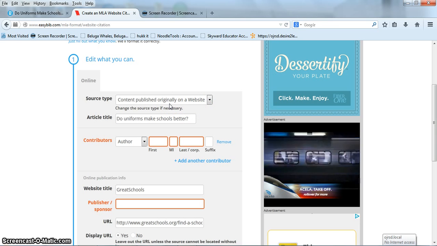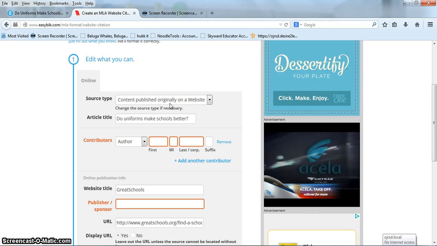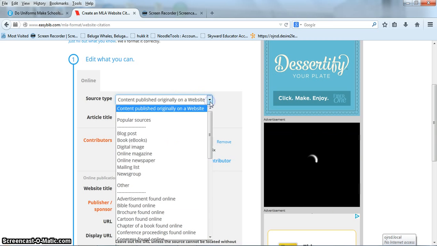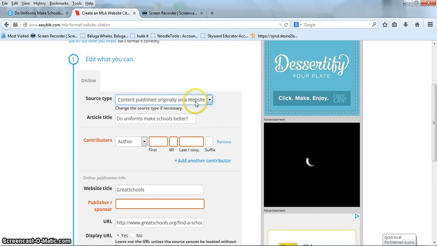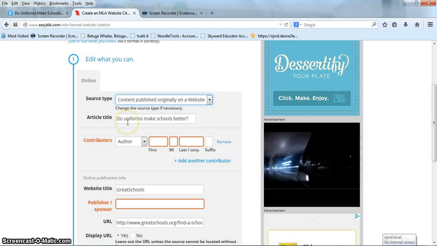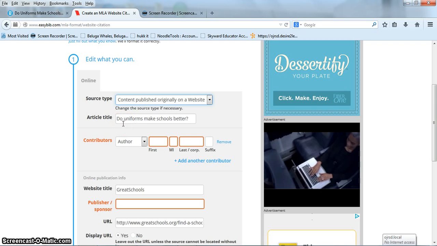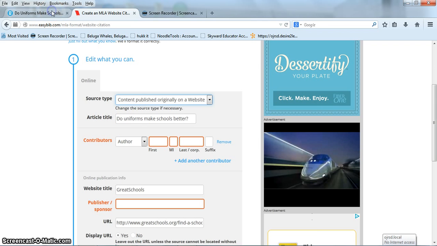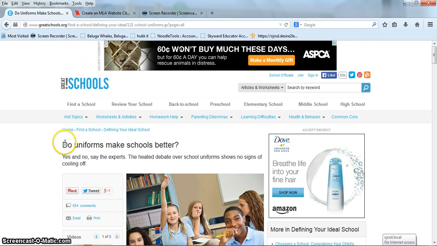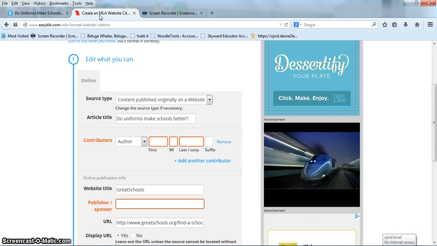The first field is the source type. This is listed as content published originally on a website. There are other options here for material that has been republished onto the web, but for an original website, leave this set as is. The next field is for article title. The article title they have listed is Do Uniforms Make Schools Better? You can check this against the website itself, and in fact, here's the title, so that area is correct.